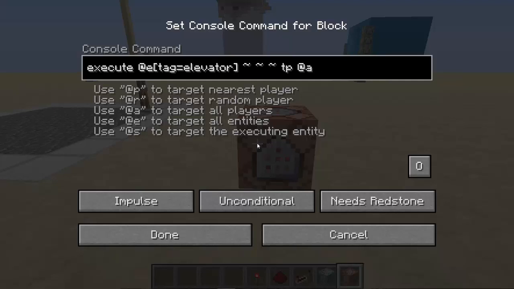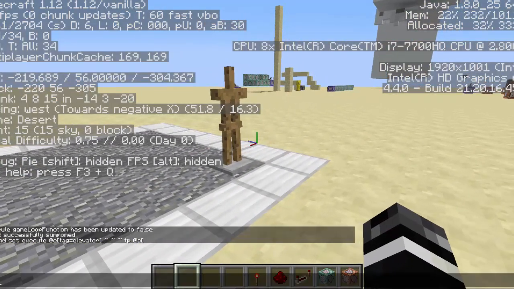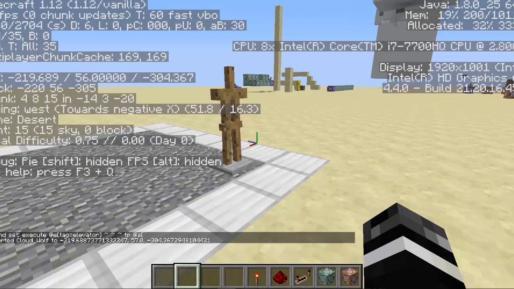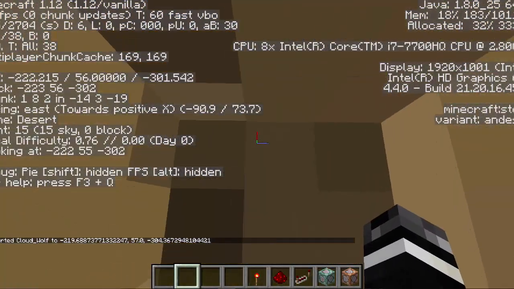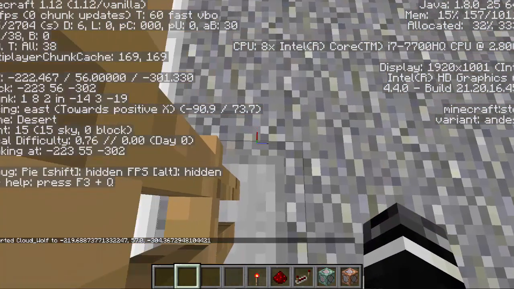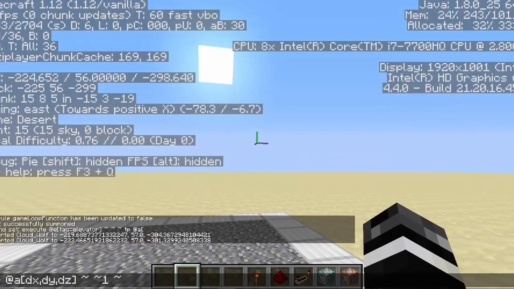tp @a, and this is where we're now. You may be familiar with /tp @a[r=4], like that. Maybe you're familiar with bounding boxes. Bounding boxes is what I call it. It's using a square radius instead. So you use dx, dy, and dz. Now what dx, dy just did, that teleported me because I have @a there.